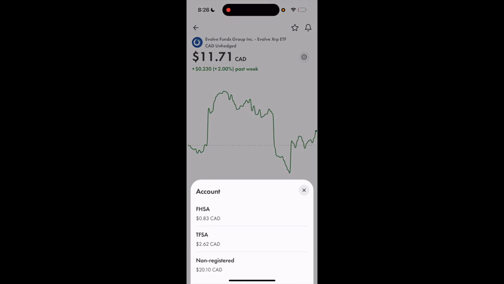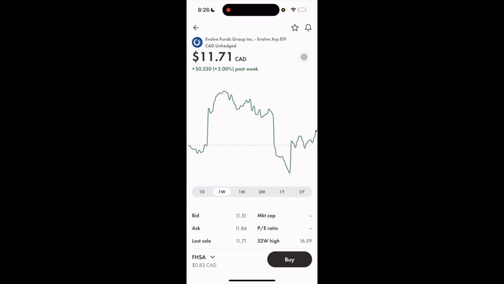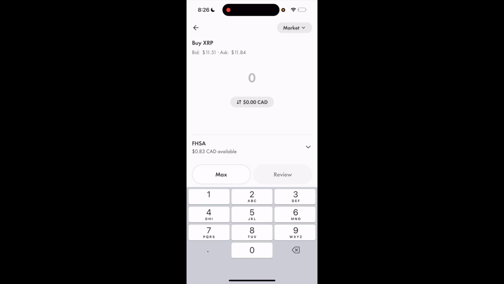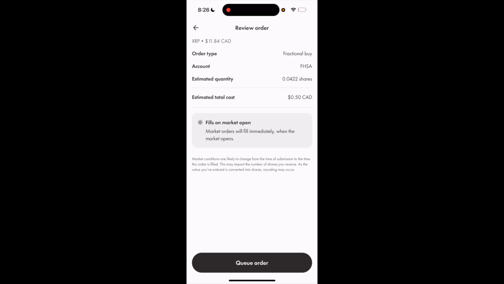Once again, select your FHSA, go to the bottom right, press on buy, type the amount of shares or fractional buy, press review, and if all looks good, you want to proceed. Go to the bottom, press on queue order or press on buy, and proceed this way with the transaction.